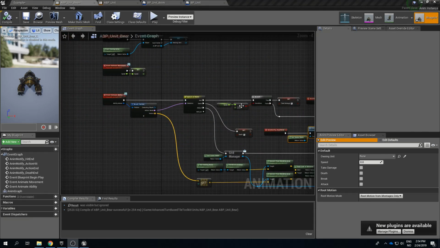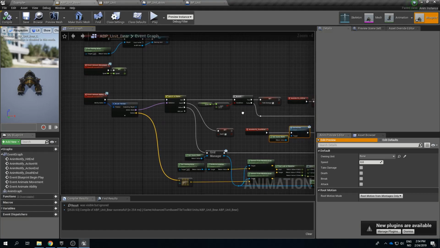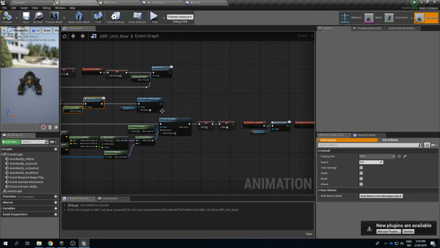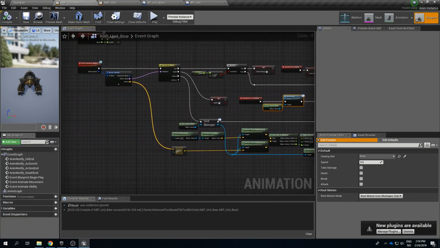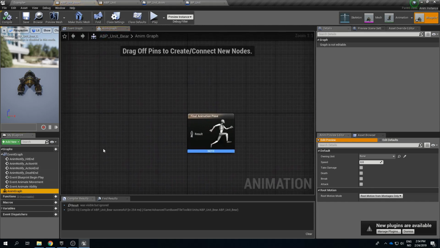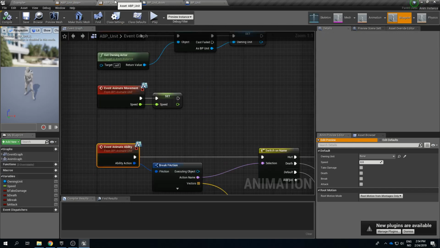But like I said, all of this is just enabling animation. We are not actually animating by doing any of this stuff yet, so let's get to that point. For that we need to look at the animation graph, and at the moment we have no animation graph for this bear at all. So let's look at what we want to build here.